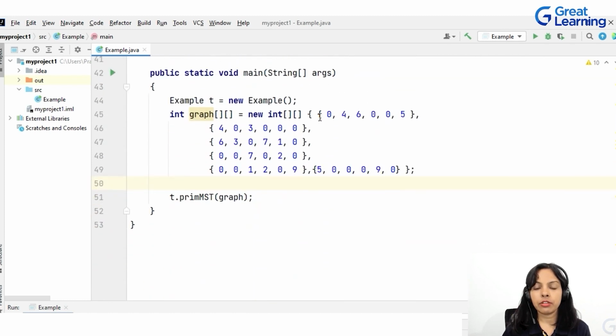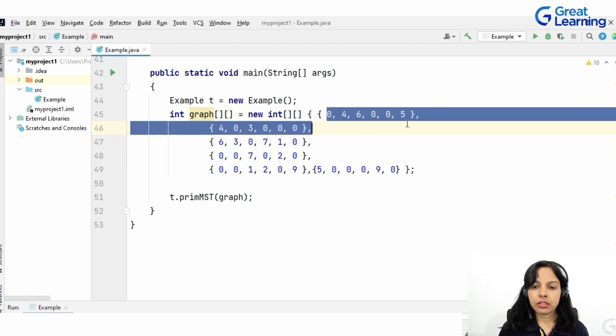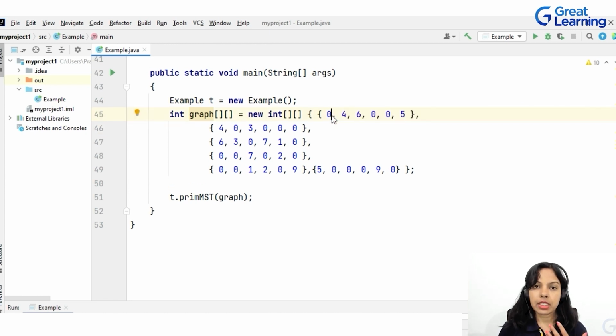Suppose I am considering the first row, meaning the first vertex, which is A. I pick the vertex which is the minimum among all these. To represent zeros, we will use some higher or maximum value, like 999 or 9999. Max value is a constant already defined in Java, which can also be used. We should not represent these values with zeros, but with a maximum value, because we have to select the minimum value among this particular row.